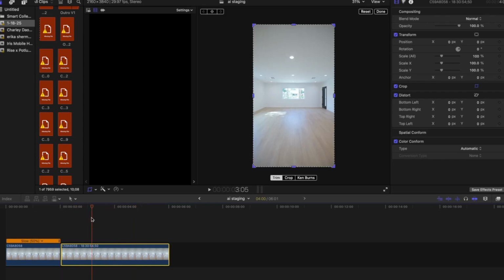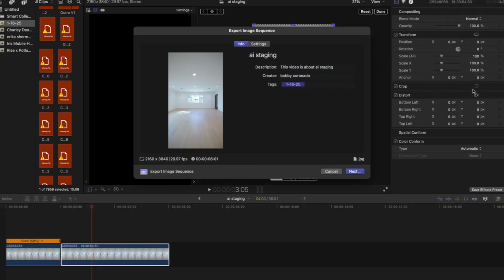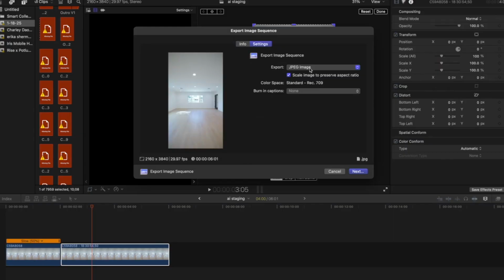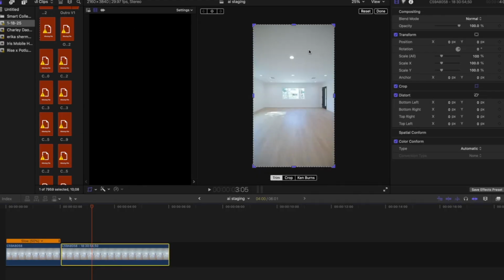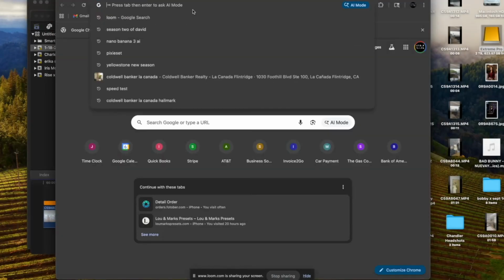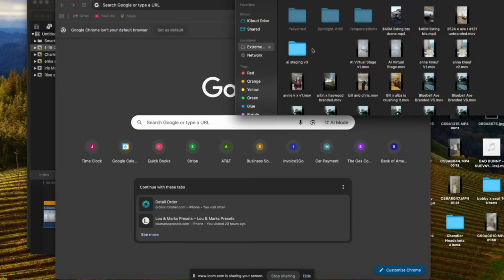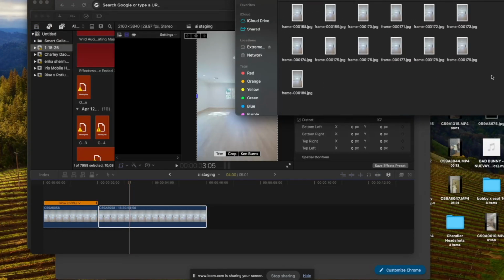Now what we're going to do is export this into a JPEG or PNG. So make sure when you go to export, you go to export image sequence. From there, settings, make sure it's on JPEG or PNG, whichever one you choose. Now we're going to export it and then let that happen. All right, that's going right now. Minimize this. Make sure it's there. It's right here. Okay, so it should be the last frame.